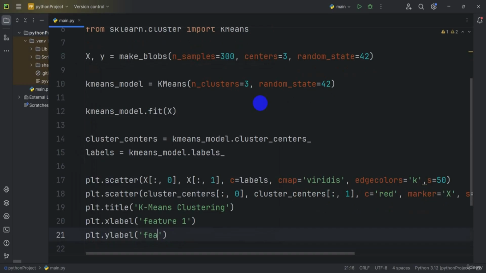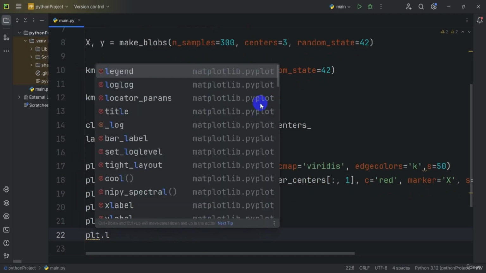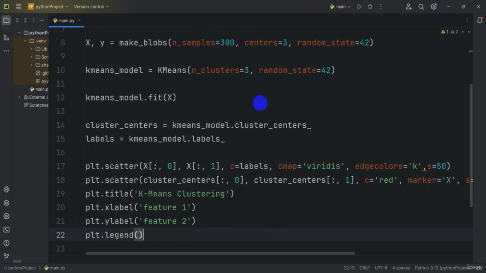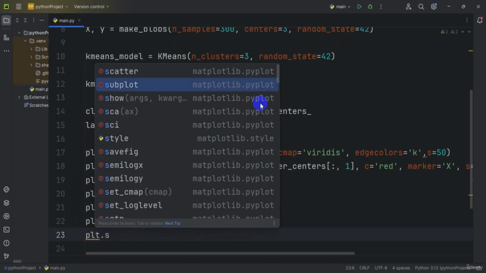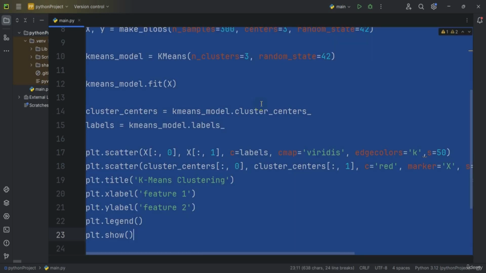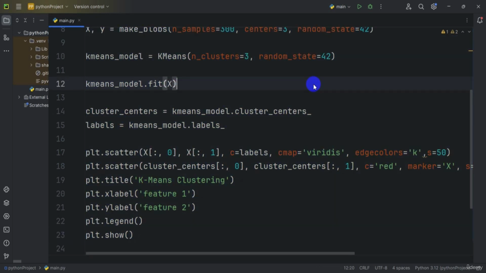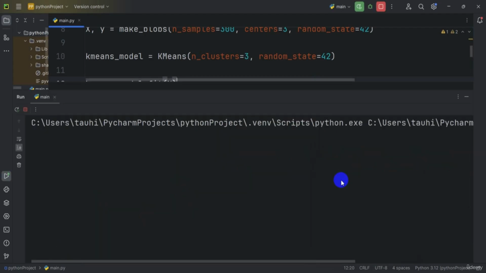Just type here feature 2. Now I'm also creating plt dot legend, and lastly I create the plt dot show method. Now this one is perfect. So here my all code is complete, and now I'll save this code, right click, and press the run button. Now I just wait and show the output on the screen.